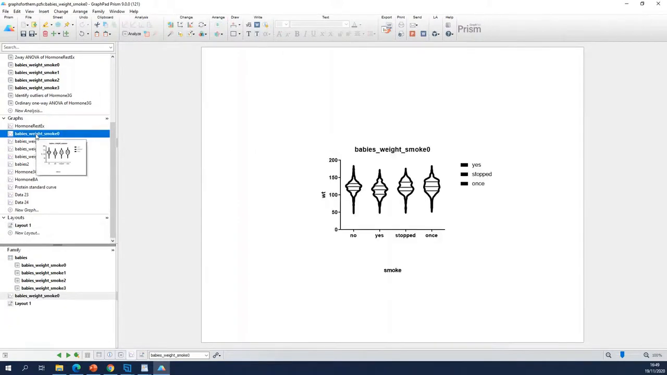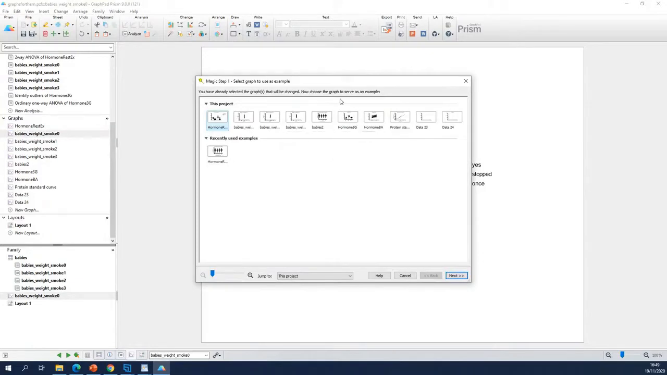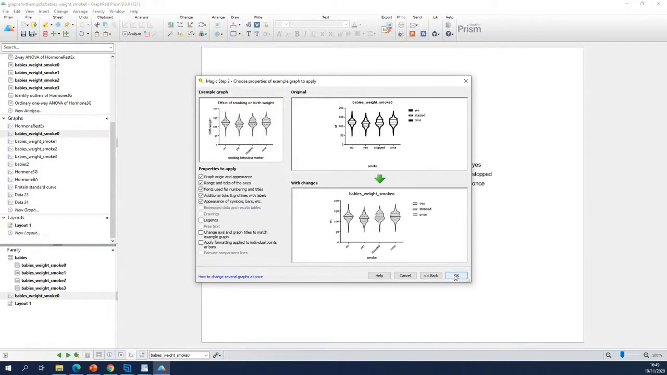Well, there's a very easy way to do this in Prism. You go to the ugly graph here, and then you click the magic wand, Magic, in the Change section. It will open all the other graphs in this project. And you choose the one that you like very much, which is babies 2. So you select babies 2. You click next. And then it will take all the characteristics of this graph and apply it to this one.